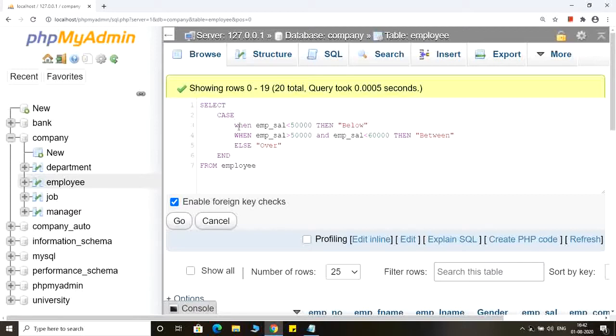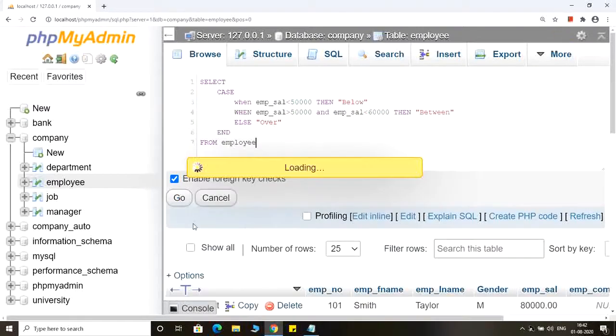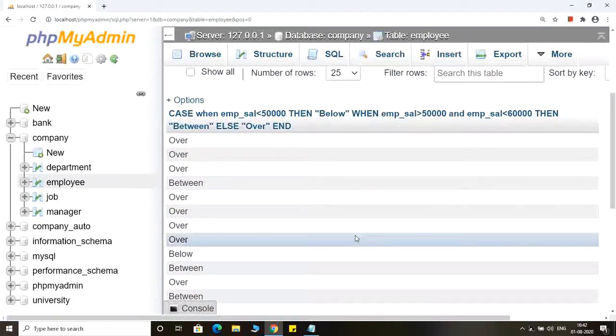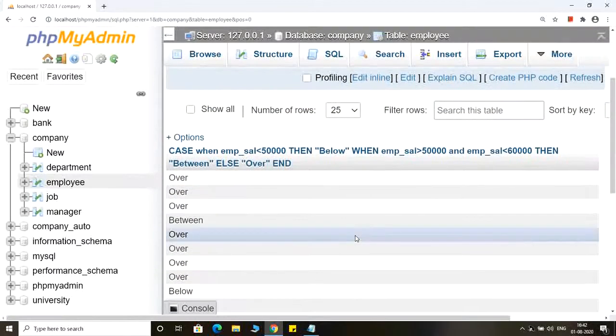In case we have taken three cases. One case has the condition less than 50,000, another case has the condition greater than 50,000 and less than 60,000, and the remaining cases will be in the else part. Even if I am not going to write an else part, then I have to write the condition for that. Okay, so let us execute this first, so we'll get a better idea about it. Fine. So this is the result of that query.